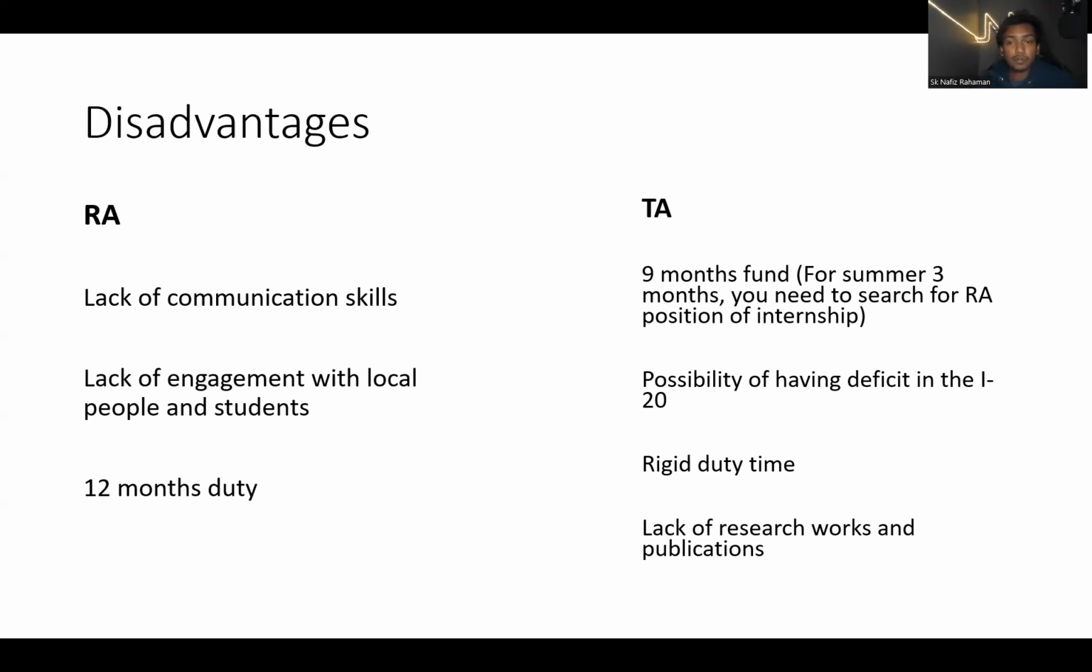And there's also the possibility of having a deficit in your I-20, because it's a 9 months fund, it's not a 12 months fund. So sometimes you will have a deficit if you are a teaching assistant and you have funding from teaching assistantship. And also the duty is rigid, so you need to go to the class when the class is scheduled. There is no flexibility in your duty time.